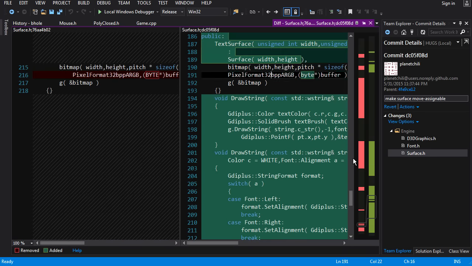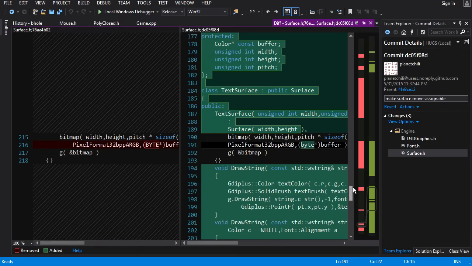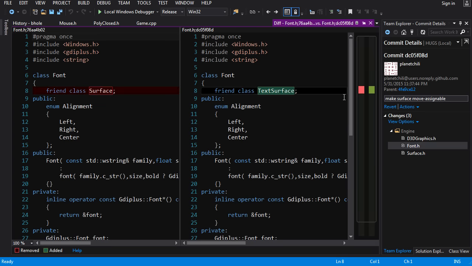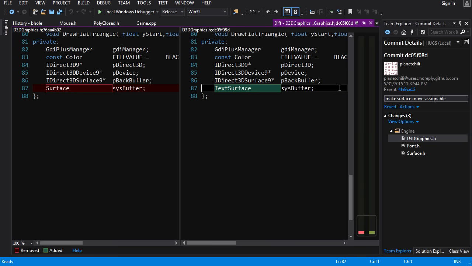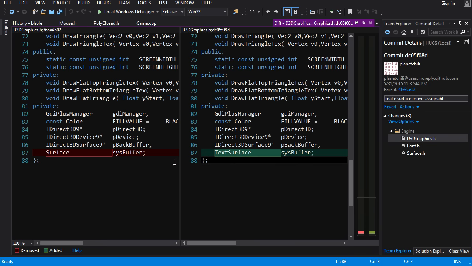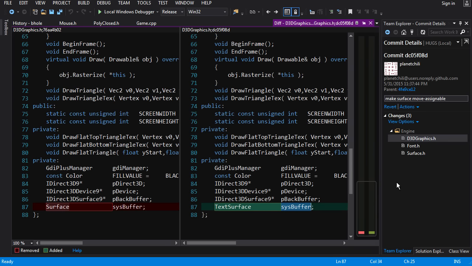So, yeah. I just basically separated surface into two different classes, a basic surface and a text surface, which has the ability to have text rendered to it. That is all. And here I just changed from surface to text surface. And here I changed the system buffer from a normal surface to a text surface, because obviously you're going to want to be able to render text to the sys buffer. And that's it.